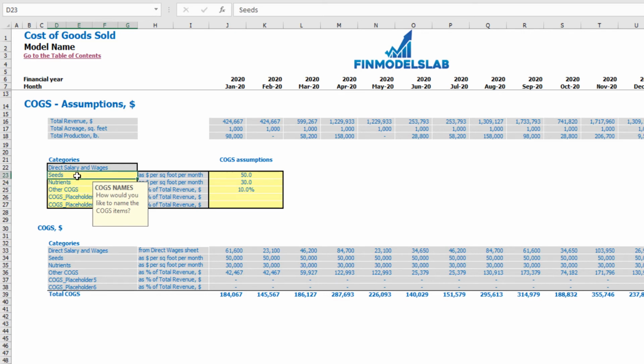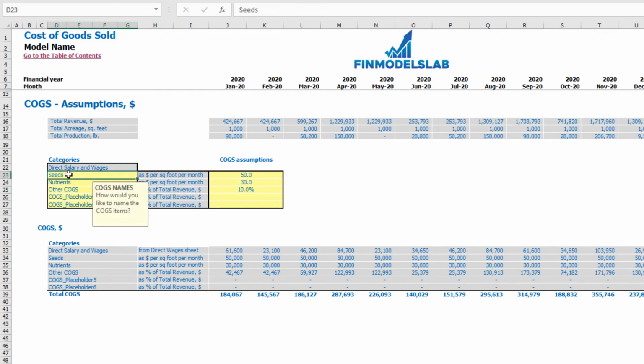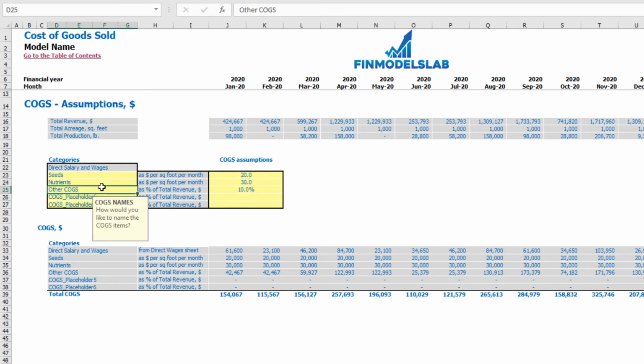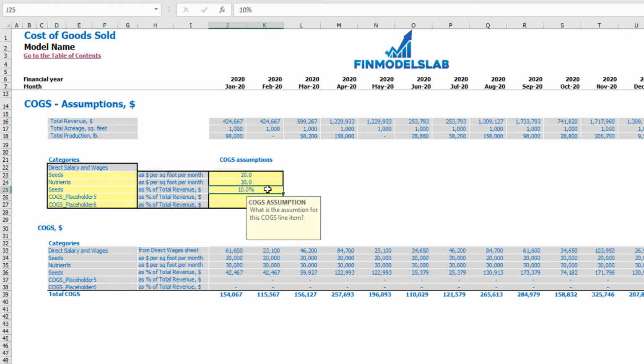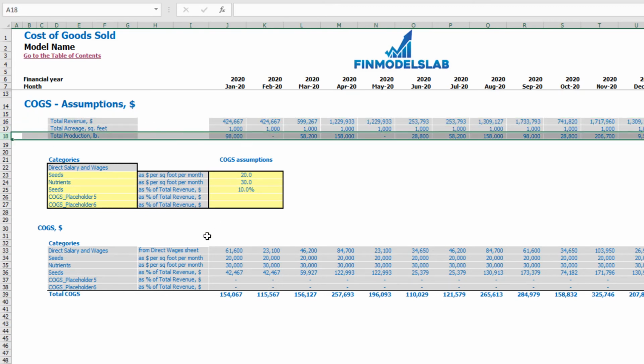If you don't need, you can just type anything you want, like type A, type B COGS, or any name you would like. And you have 2 options here: to calculate as a dollar per square foot per month or as a percentage of total revenue. So you have seeds, for example, $20 per square foot, or you can input seeds as 5% of revenue, like this.